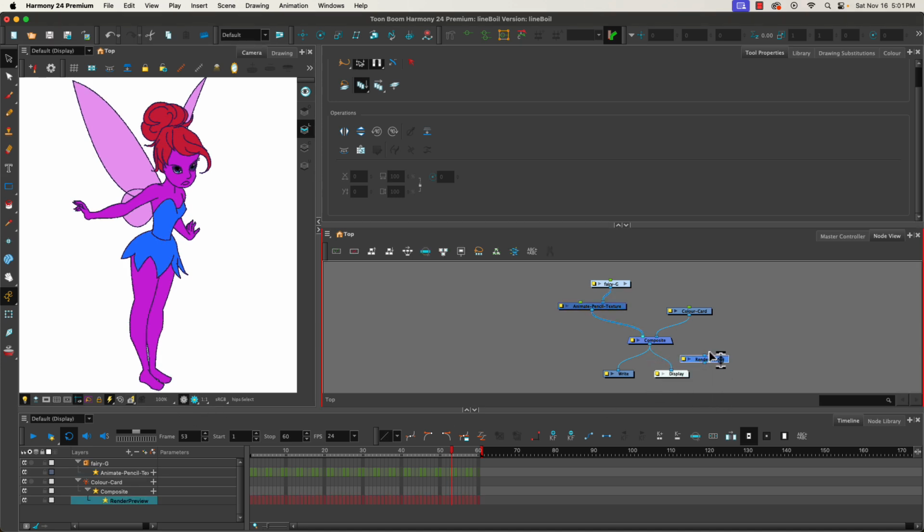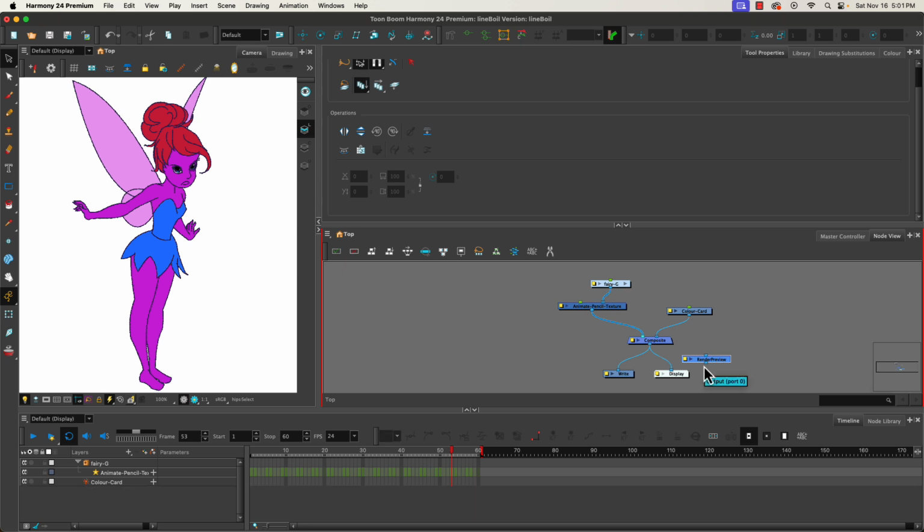But I do recommend while you're working is disconnect it when you don't actually need to see it, because it really slows down everything while you're working and when you're testing for movement and animation.